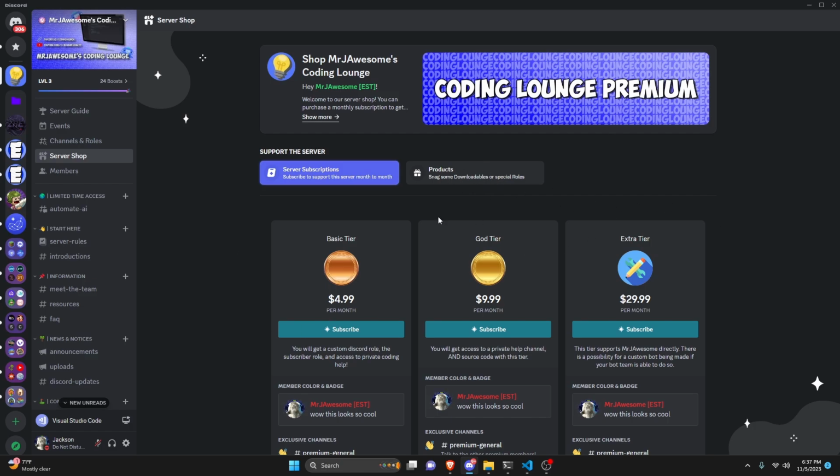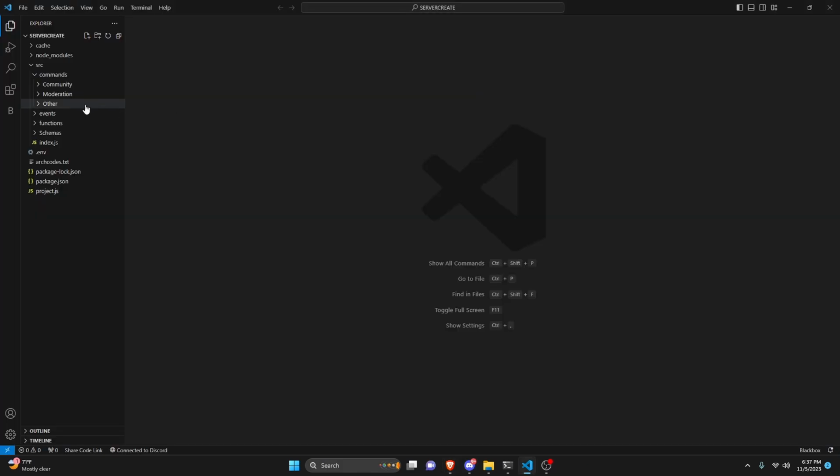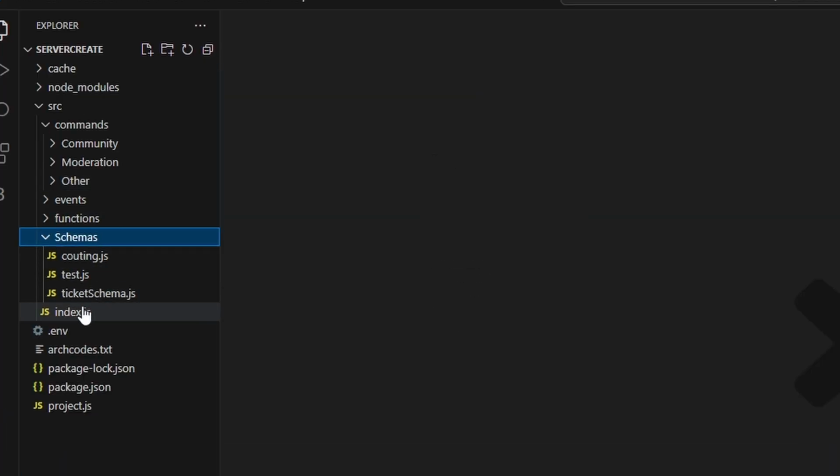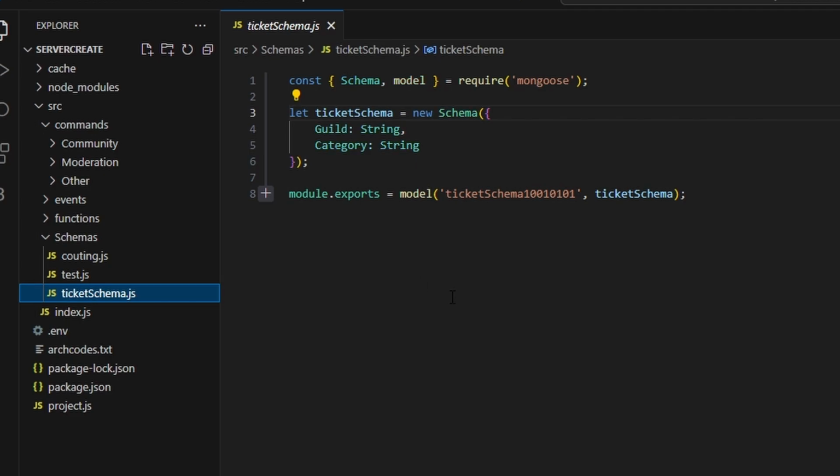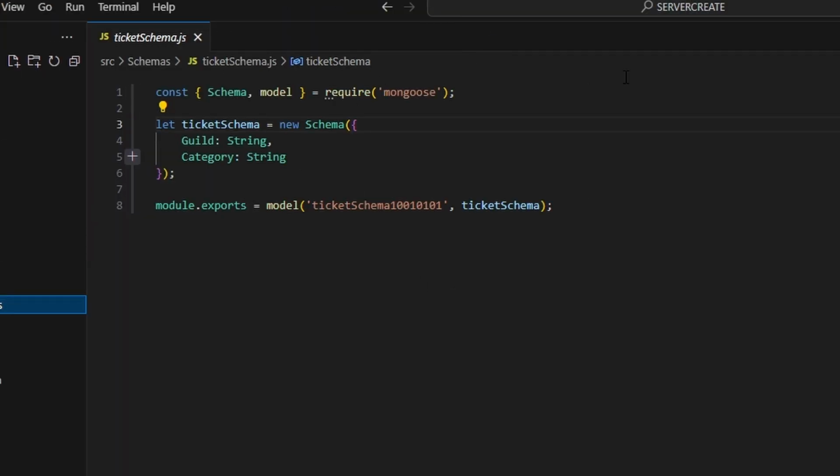Let's go ahead and get into the actual code of the ticket system. All right, so to start, we're going to go over to your schemas, and you're going to create ticketSchema.js. If you don't have MongoDB set up, go ahead and watch the updated guide in the description below. But if you do, just create a new file called ticketSchema.js. You're going to give it a ticket schema. All you have to save is the guild as a string and the category as a string, and you can just save it as a ticket schema.